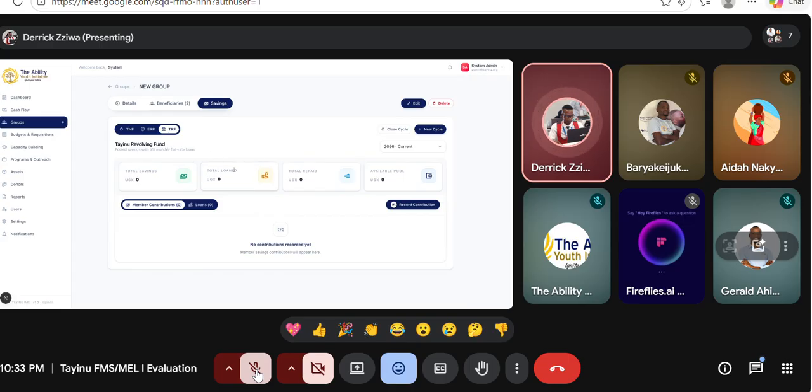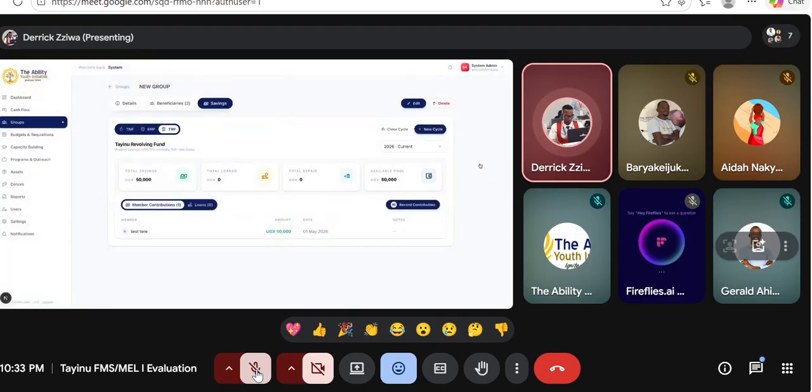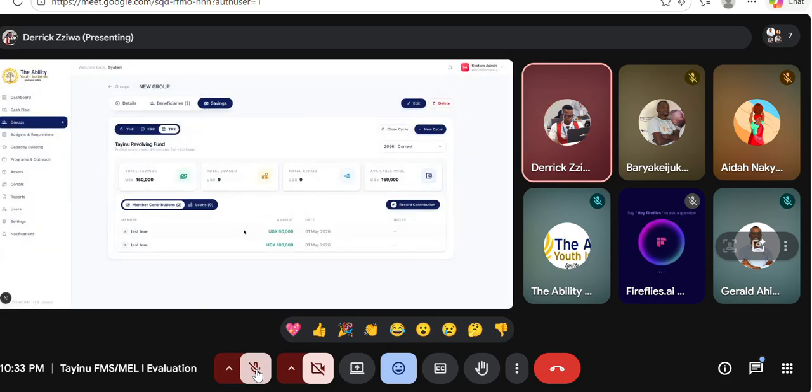Members just pool the funds and then they can take out loans. So you can record a contribution of a certain member. Say this member has paid 50,000. You can record that, and another member brings in 100,000 and record that as well. So you can see all the contributions here.